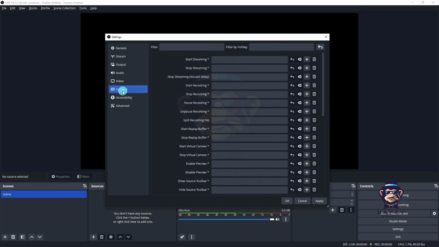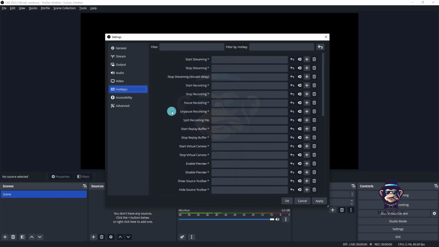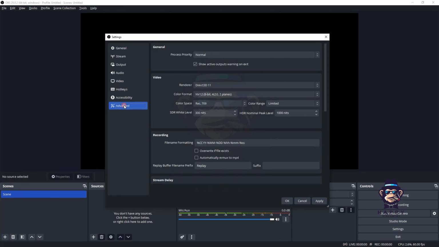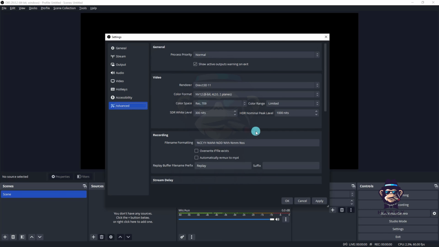Then go to hotkeys. You can bind your hotkeys from here. Then go to accessibility. You don't need to change anything here. The last one is advanced. From here you can change the render, color format, etc. But you don't need to change any of them.